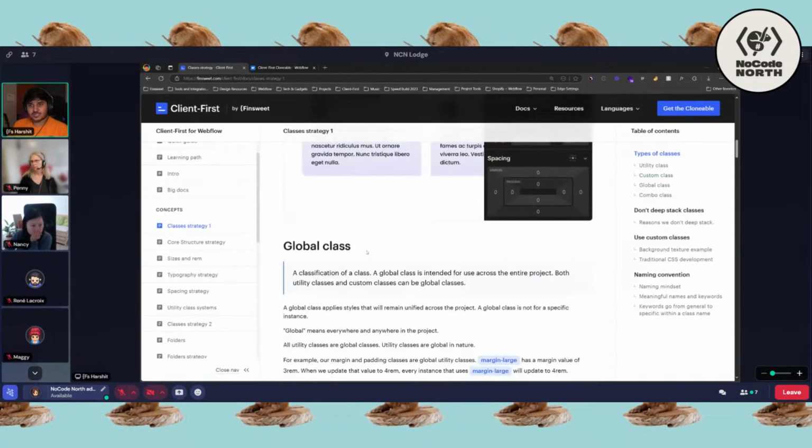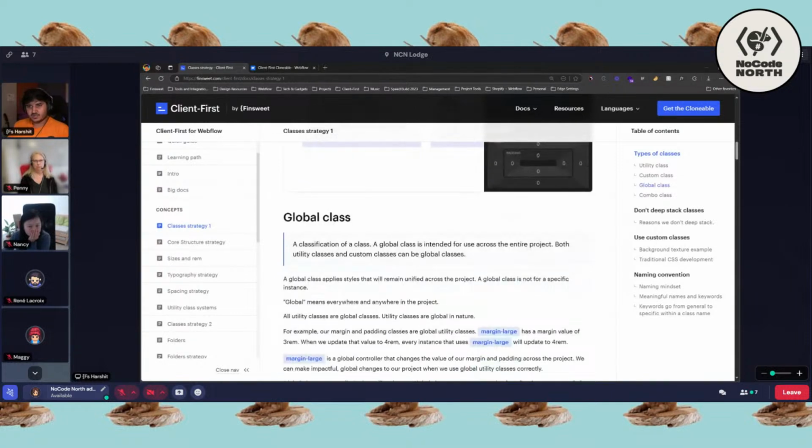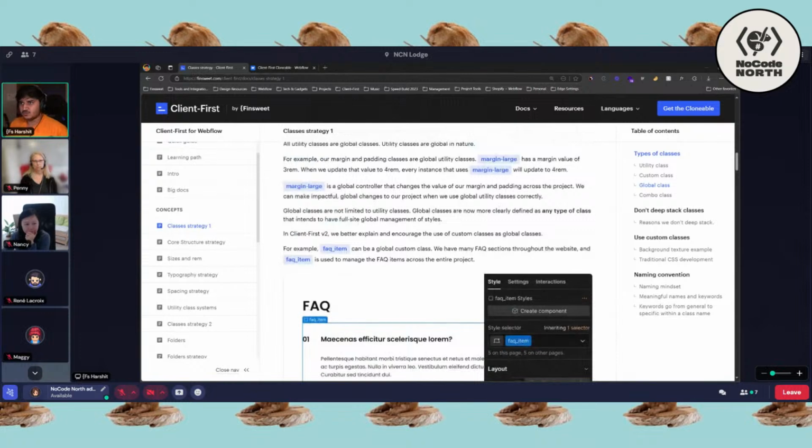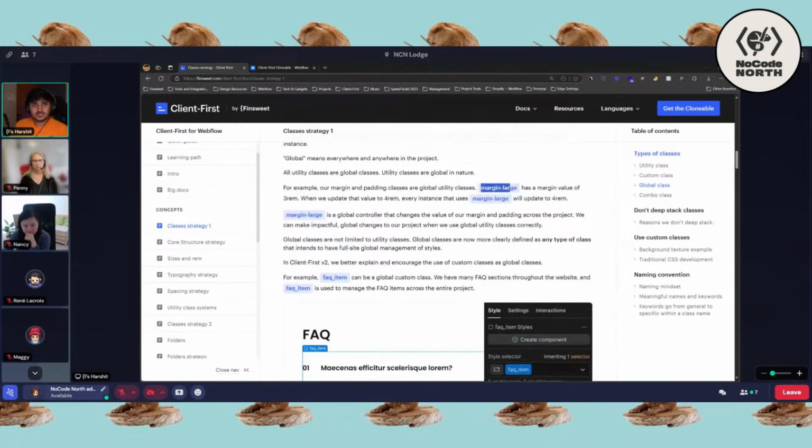Now let's go to global classes. So global classes, as the name suggests, are classes which can be used throughout the project. You can reuse them in different sections, different components, in different pages. Again, global means everywhere, anywhere in the project. As an example, all the utility classes by default are global classes, but custom classes can be global as well. You can call them global custom classes.